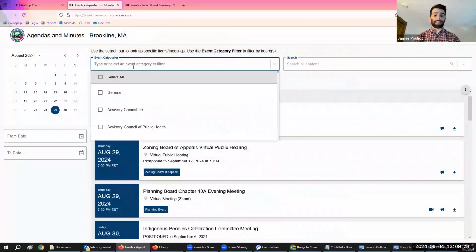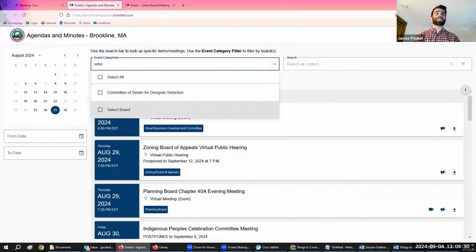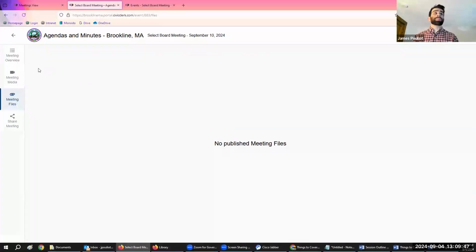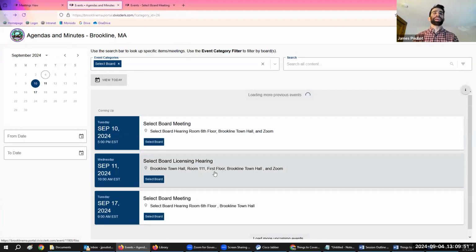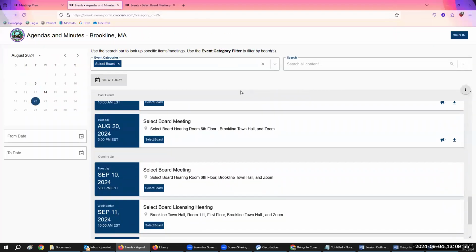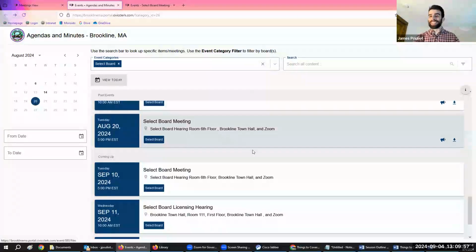Let's see if we can find the select board meeting just to show off exactly what that's going to look like. Great. So select board hearing room, 6th floor, Brookline Town Hall, and Zoom. So that gets across the idea that it's a physical thing, but it's also on Zoom. And you'll be able to get that Zoom address by clicking through. No, well, they haven't published it. I should have checked this thing beforehand. Sorry, that won't be till Friday. This is why you set up your stuff ahead of time.